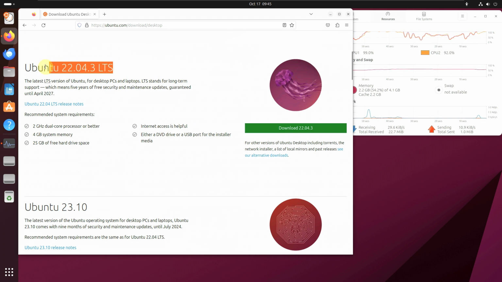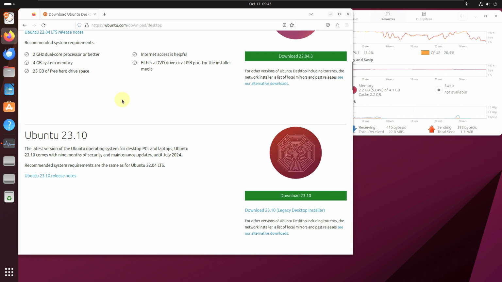Let's click on download Ubuntu desktop. So this is an LTS. It is supported until April 2027. So I think it's a good option to go with 22.04.3 LTS. Or if you want, you can just go with Ubuntu 23.10. And as you can see, it's supported until July 2024, which is almost like 8-9 months from now.